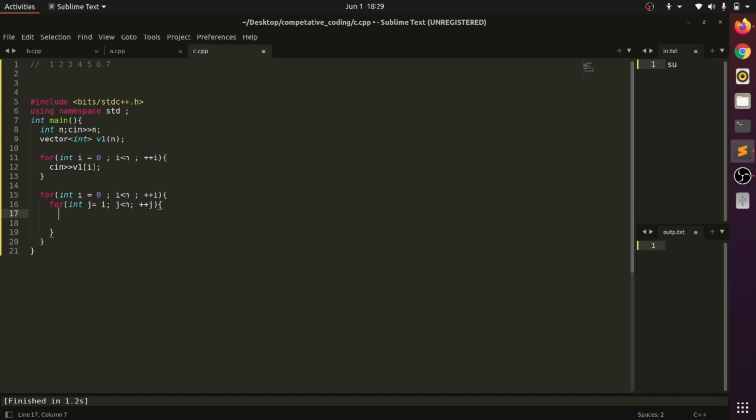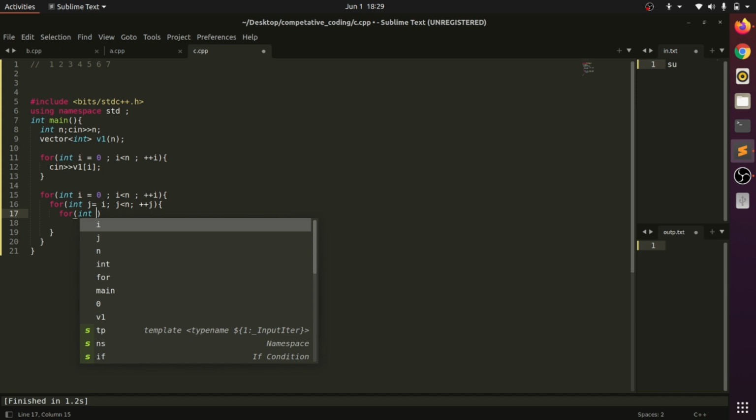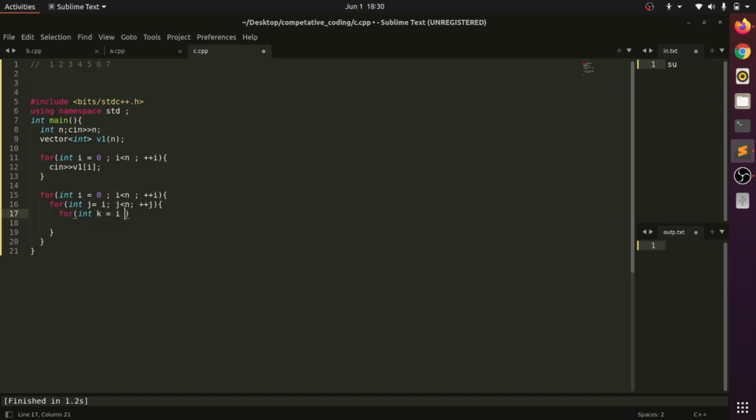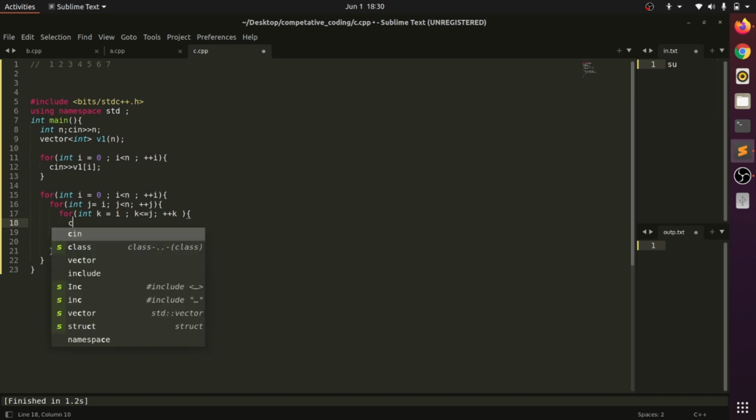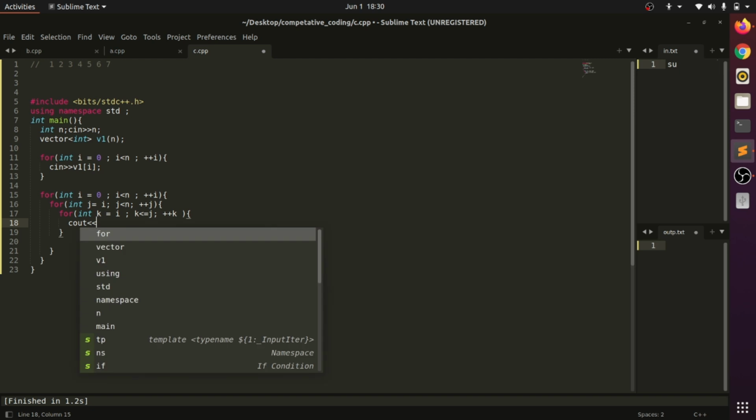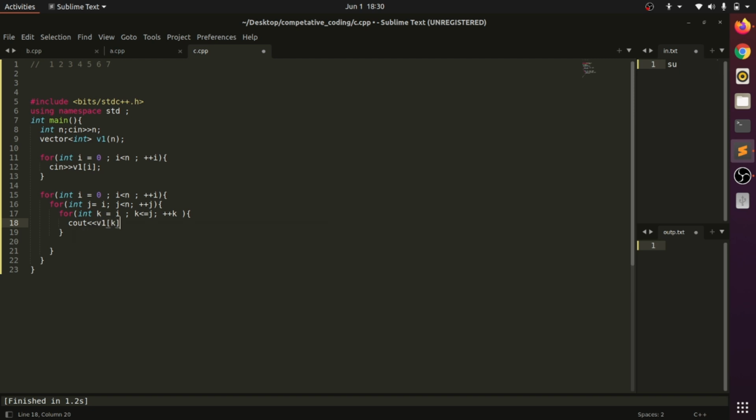Let's take the third for loop to print the subarray. I am taking k, which goes from index i to less than or equal to j, with k plus plus. It is used to print the subarray. So I am printing the subarray using this k. For better understanding, let's see the output.